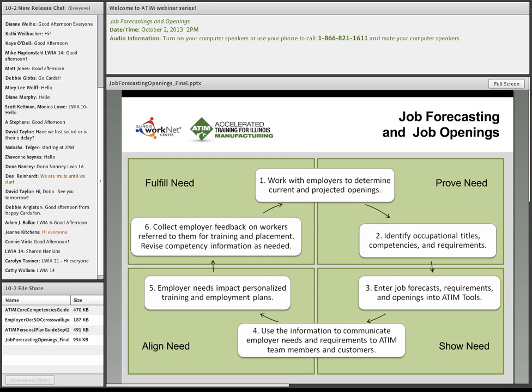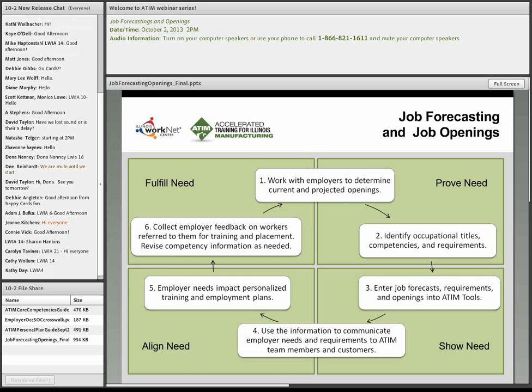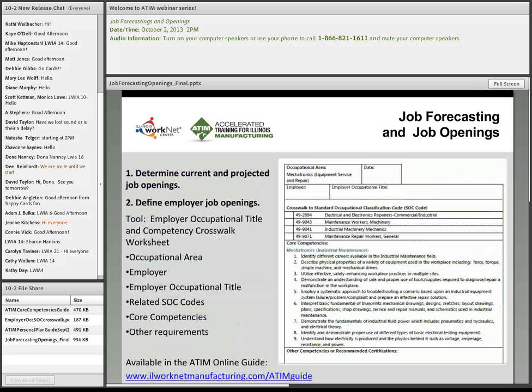And so then the next step is to just confirm that we're fulfilling that need. So we want to go ahead and get the employer's feedback on whether we are meeting their needs with the individuals that are coming out of the training program, and do we need to take another look at some additional competencies, are there some different changes that we need to make, are there new positions out there that need to be identified. So we use that information and again go through our loop of proving the need, showing those needs within the tools, making an awareness, communicating them, aligning them, and then fulfilling our employers' needs.